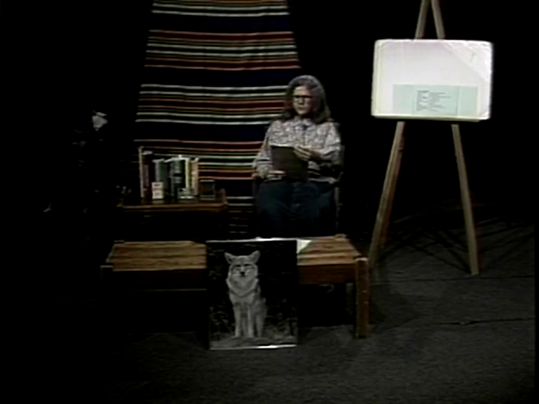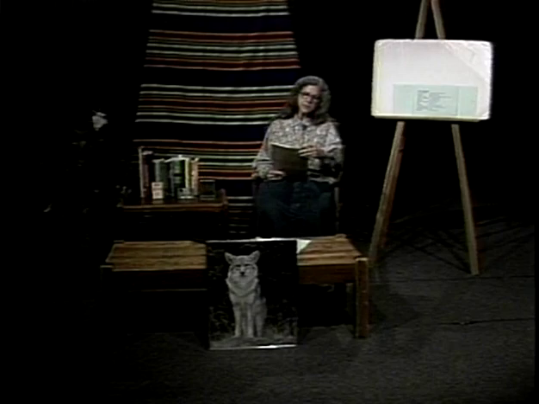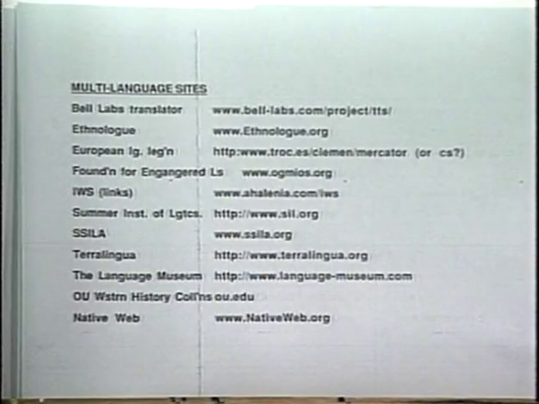Now, the next site is called TerraLingua. It's at terralingua.org. And this is an international nonprofit organization that's dedicated to promoting diversity of not only language, but also culture and biological diversity. Their philosophy is that there's a critical link between these.